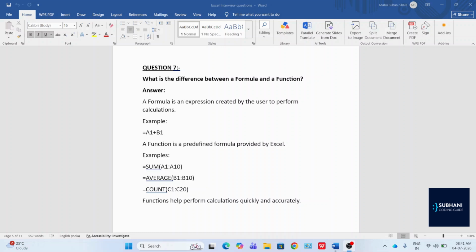A function, on the other hand, is a predefined formula provided by Microsoft Excel. Functions help perform calculations quickly and accurately without writing complex formulas. Some commonly used functions include sum, average, count, max, and min. For example, the sum function adds a range of numbers automatically, while the average function calculates the average of the selected values. In simple words, a formula is created by the user, whereas a function is already built into Excel to make calculations easier and faster.